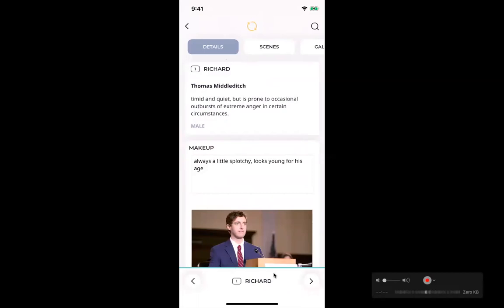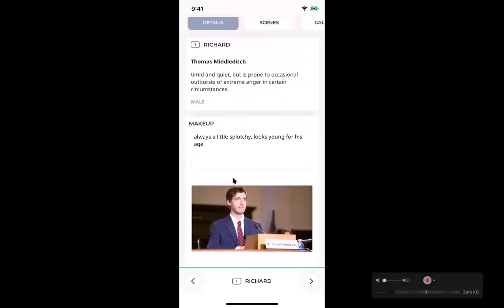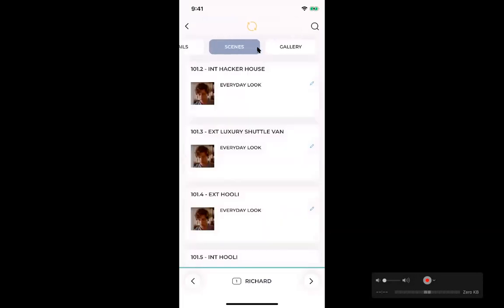It now says Richard. Note there are arrows that can take you to your previous and next characters really easily. On this page, we have information such as his actor, description, gender, some makeup notes, which you can view or edit. And underneath, we have a photo. And then back up top, I'm going to tap on Scenes. And this will go ahead and show you all of the scenes that Richard is currently in.